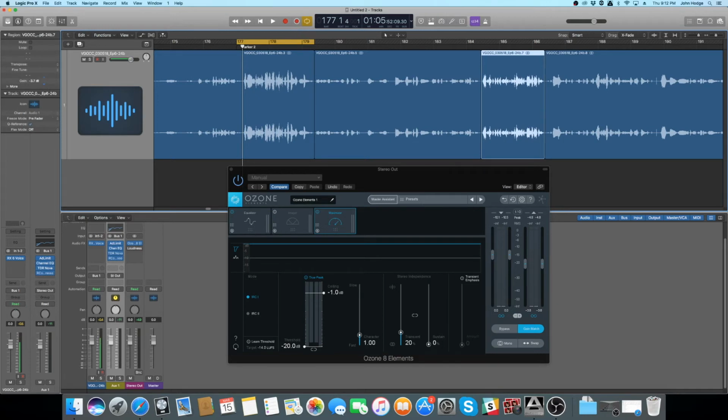Now, this is where it is in Logic. In other DAWs, there will be different ways to do this, but you can adjust your clip gain up and down to try to help you, and make sure when you listen back it doesn't sound fake. So let's listen.